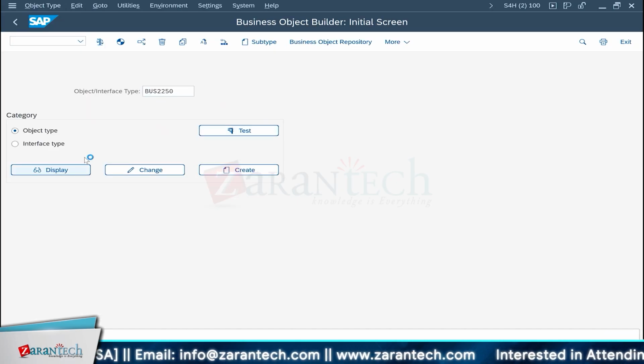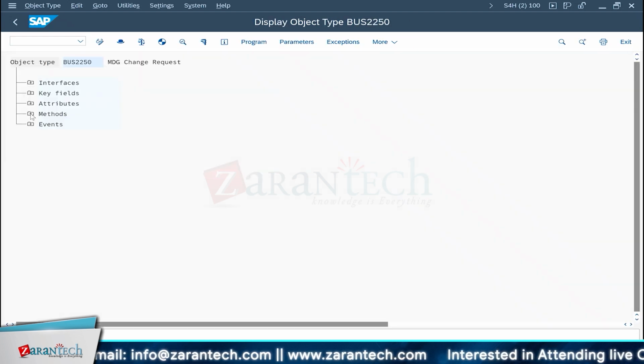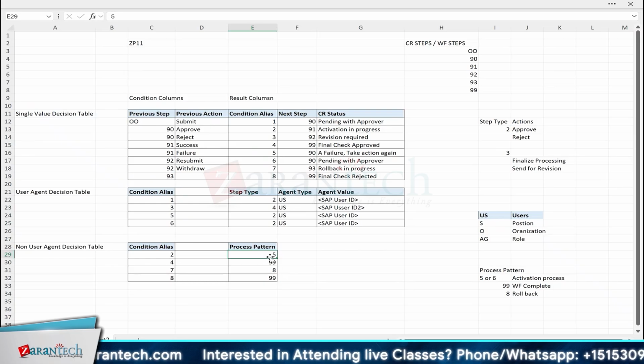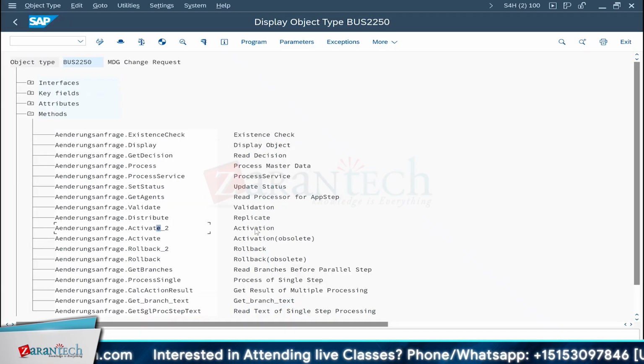Okay. If I click on display, it has the method ACTIVATE_2. So this method will get executed. ACTIVATE_2 method will get executed. So when you assign the process pattern 5 or 6, in both the cases, this method will get executed. Okay. So this method in turn calls, if it is a reuse mode object, let's say if you are activating material master, then there is this activation method.